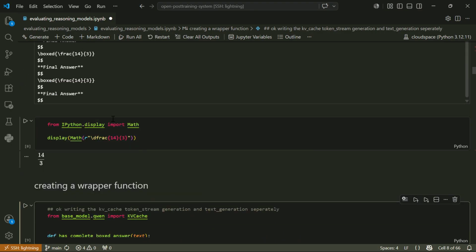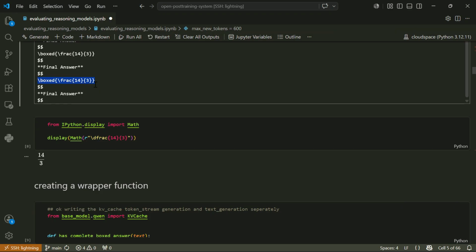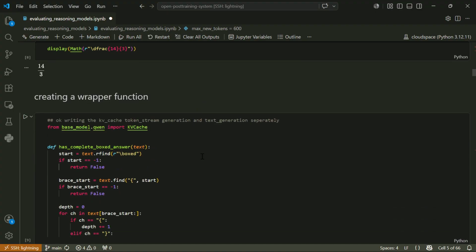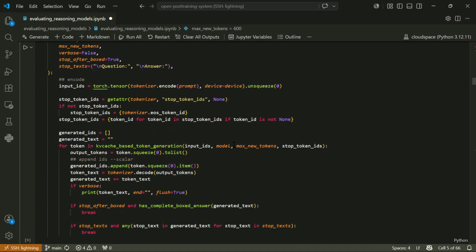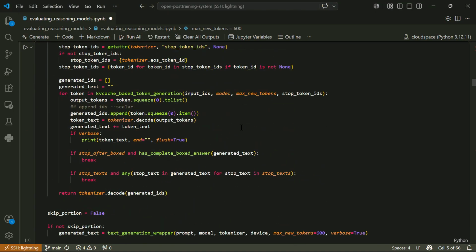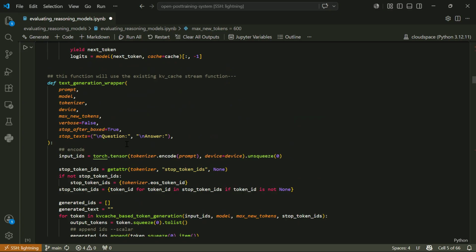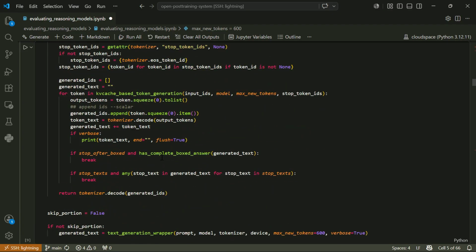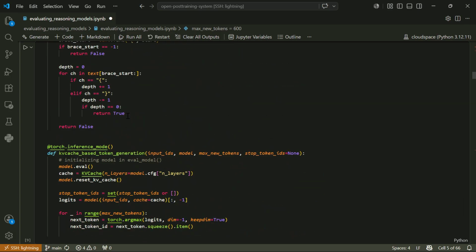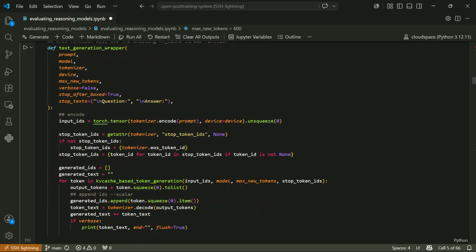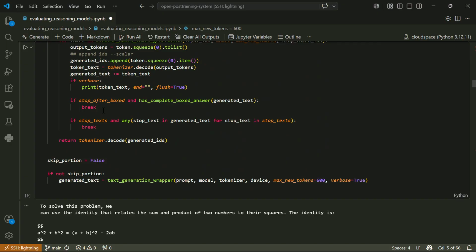If there is a box inside our generation, if we got this, it means we have got the answer. And if we got the answer, then there is no need to go beyond and generate the same text again and again. So that is what this is doing. If stop afterwards after boxed equals true, that means if this condition is true, it means this function gave us the true result. Return a true, it means it will stop generating the text anymore.